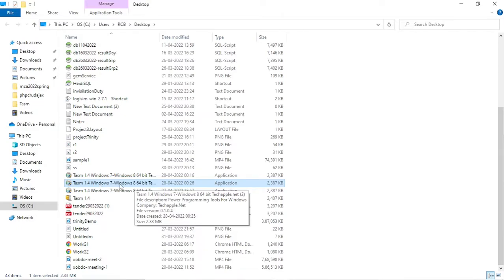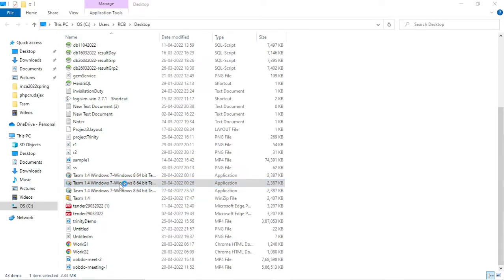To install TASM, you just have to double click on this exe file. As soon as you do that, this pop-up window will appear that will ask you whether you want to install it or not. Then you click on yes, it will be installed. Since I already have installed it in my computer, I will not install it. But in your case, if you have not installed, then you have to click on yes. As soon as you click on yes, it will be installed in your computer.